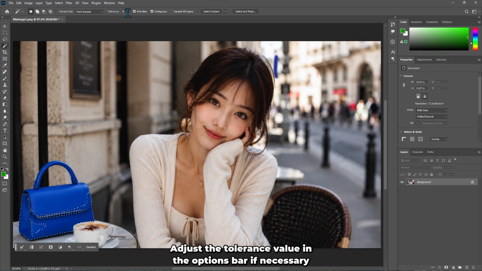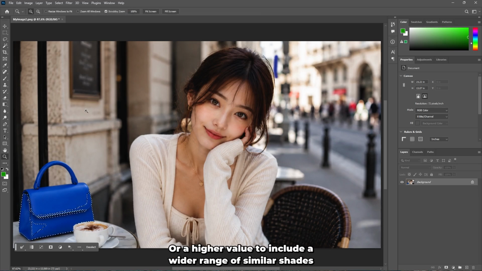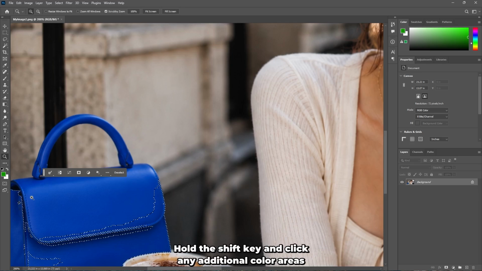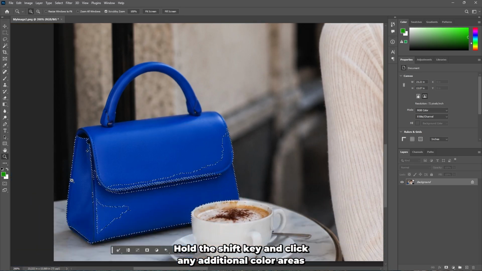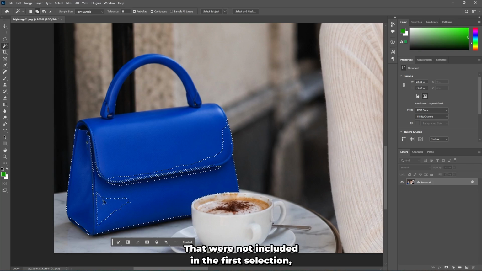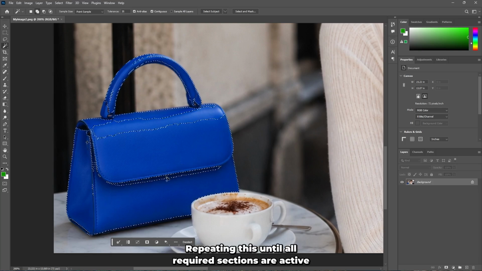to replace. Adjust the tolerance value in the options bar if necessary, using a lower value to select colors that closely match your sample or a higher value to include a wider range of similar shades. Hold the Shift key and click any additional color areas that were not included in the first selection, repeating this until all required sections are active.